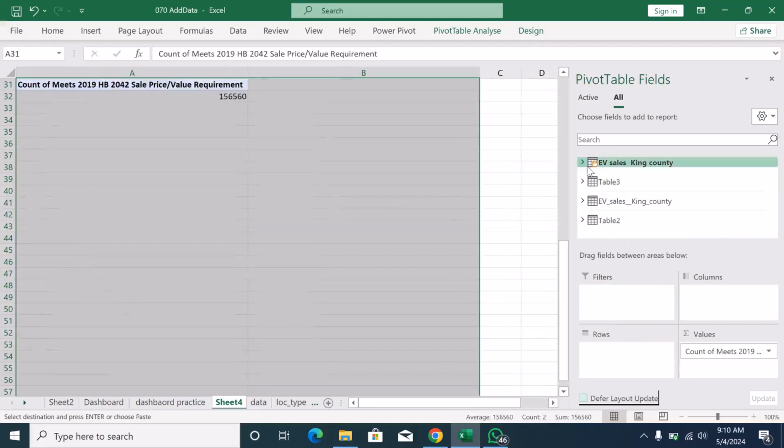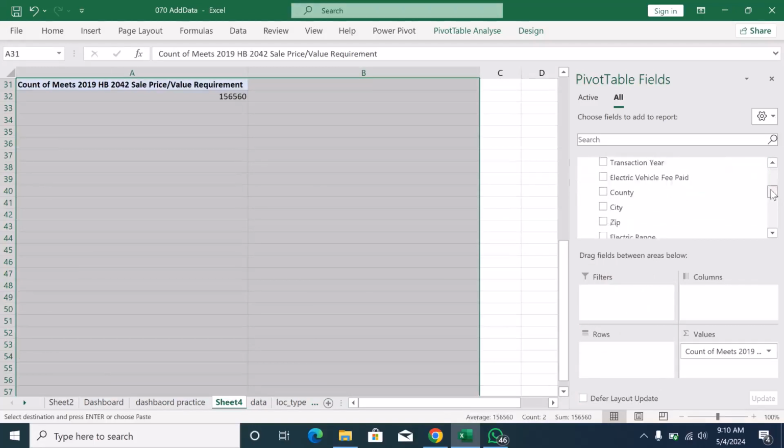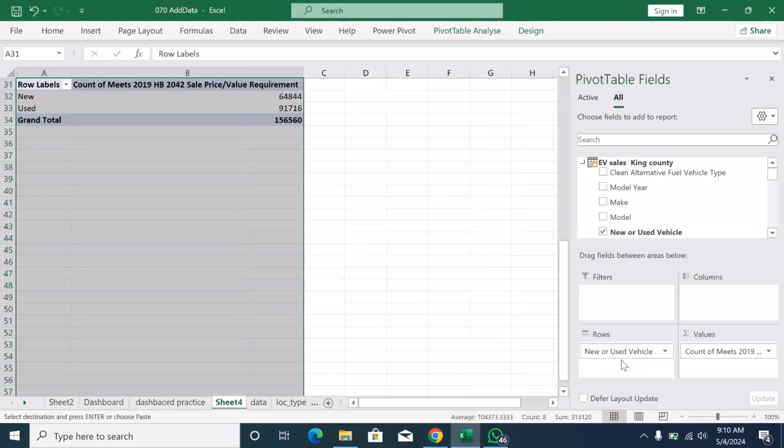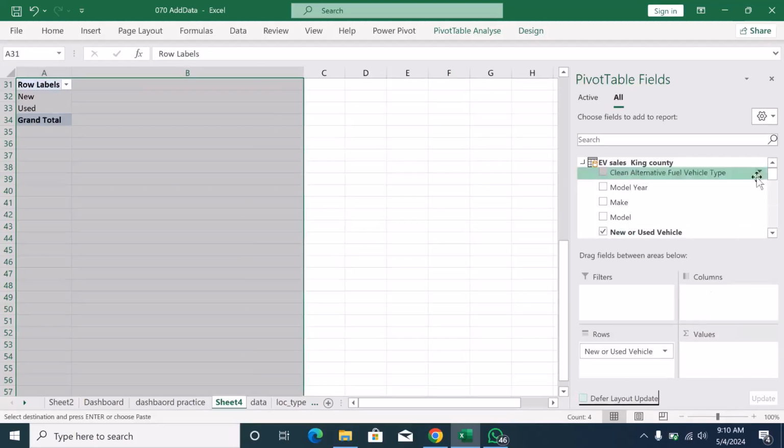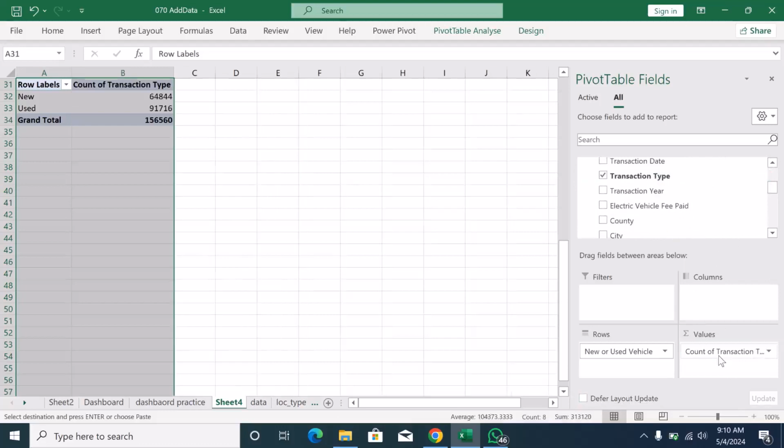Now let's come back here and look for new or used vehicle. Look at it here. Move that to our rows. Then for this we remove this and add transaction type. Okay, and we have this. So we can easily go to this and create our chart.